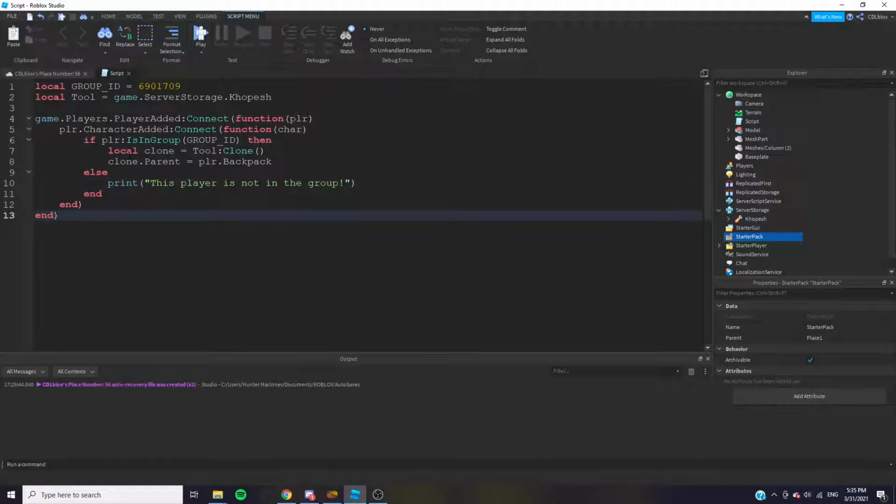So just to recap on what we did in the script, we made a variable for the group ID. We also made a variable for the tool, the Khopesh, right in the server storage. When the player joins, it's going to check if they're in the group once their character spawns. And if they are, then it's going to clone the tool, put it in their backpack, and if they're not, then right here in the console, it's going to print this player is not in the group.